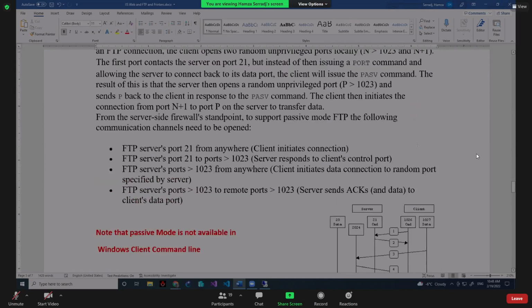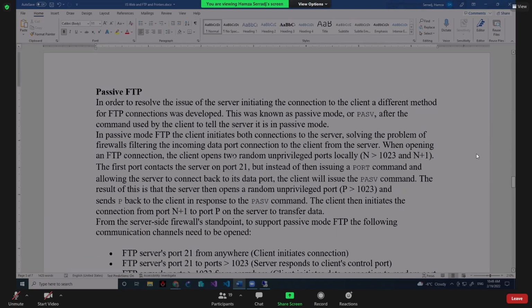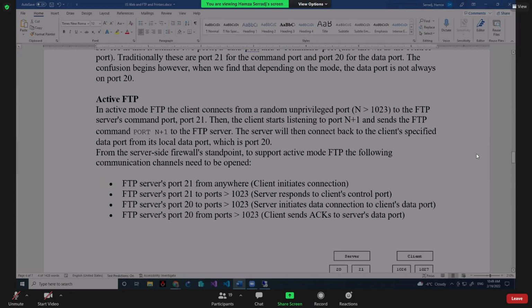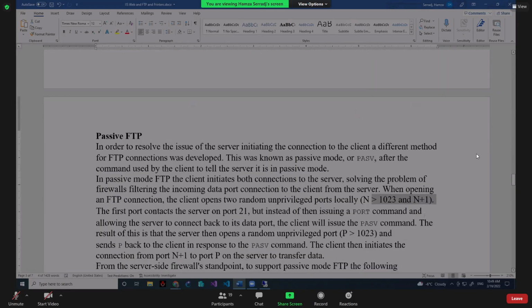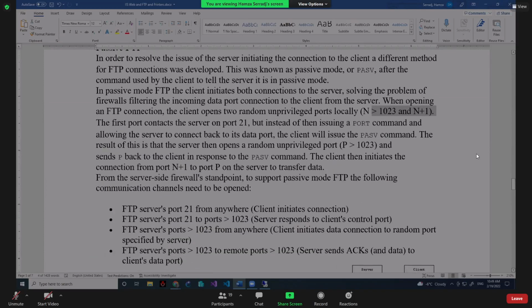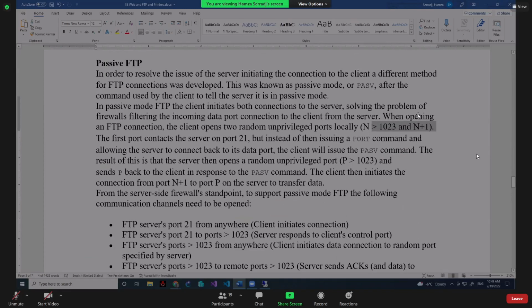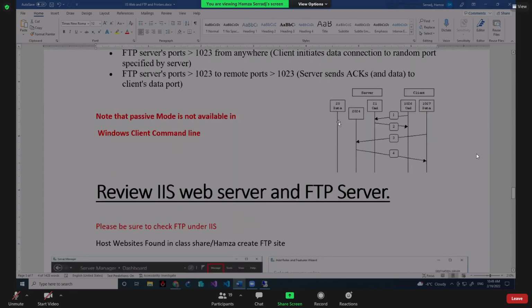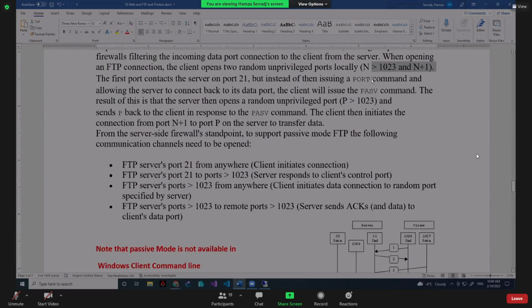when opening an FTP connection, the client opens 2 random and privileged ports. Same thing, so we did it here. It's the same thing, right? We have n and n plus 1. And the first port contacts the server on port 21, but instead of then issuing a port number, instead of saying, hey, this is my n plus 1, you can use your 20 and connect to it, no. He will say that I'm requesting a port number from the server. Please open the port and give me what port number is open so I can initiate the connection, right?